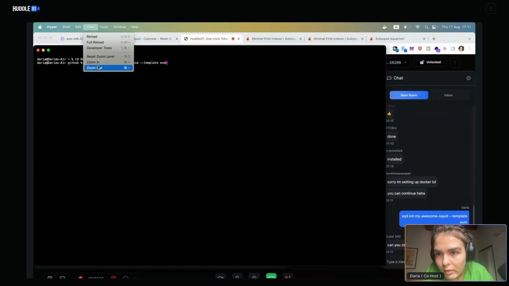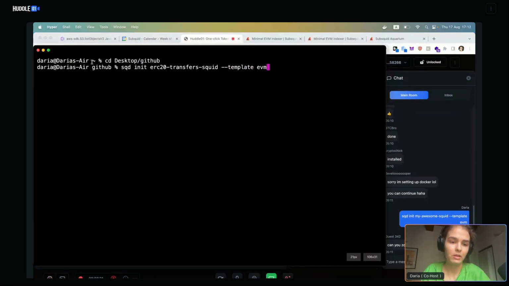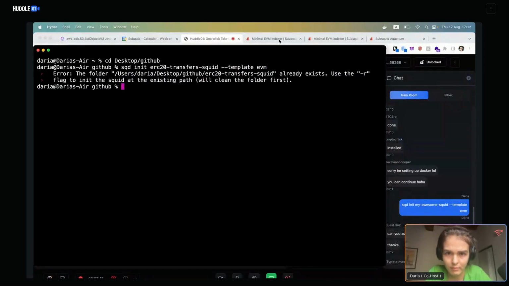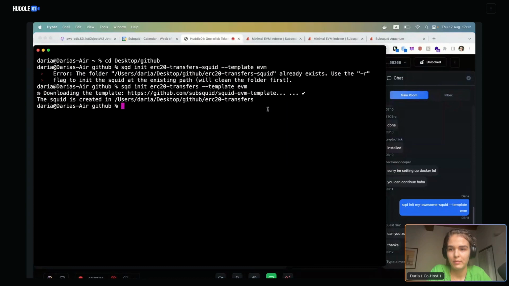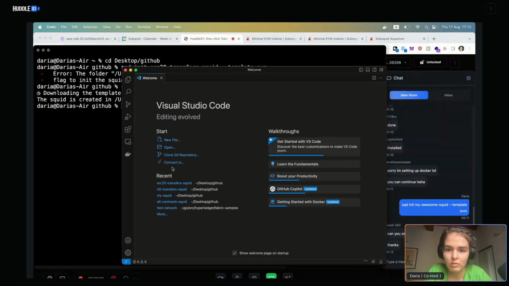Can you zoom in? Yeah. Probably better. This is going to download the EVM template, but we also have a template for Substrate, so you can also index non-EVM chains. Okay, it already exists, so let's do just transfers. Okay, and let's open it.